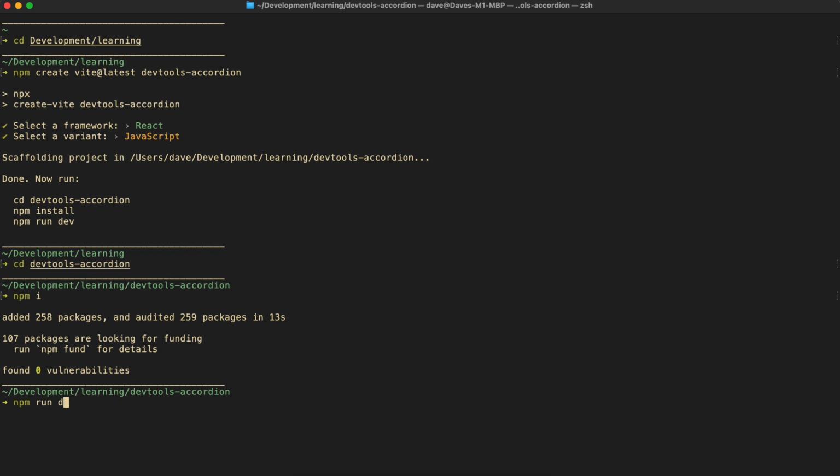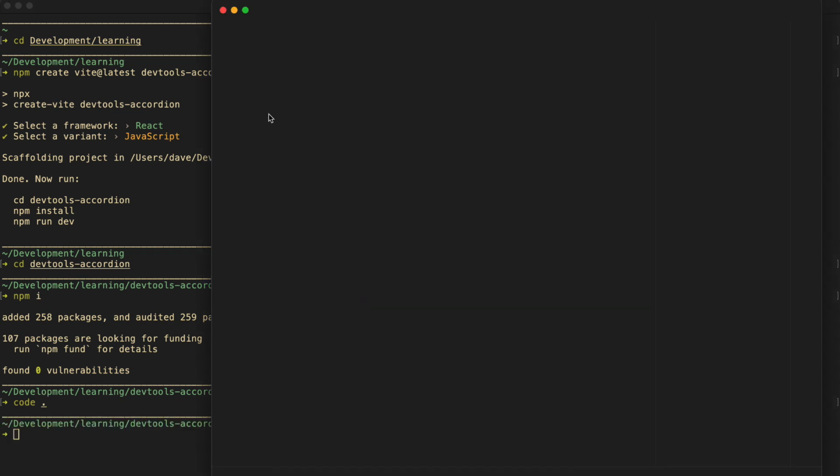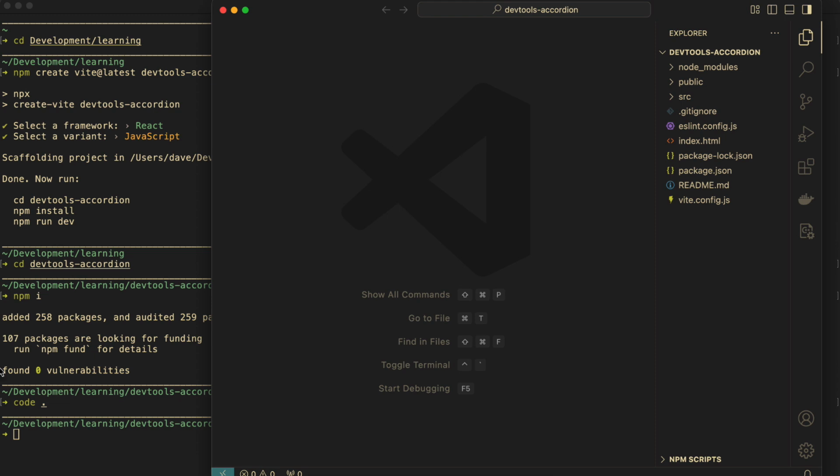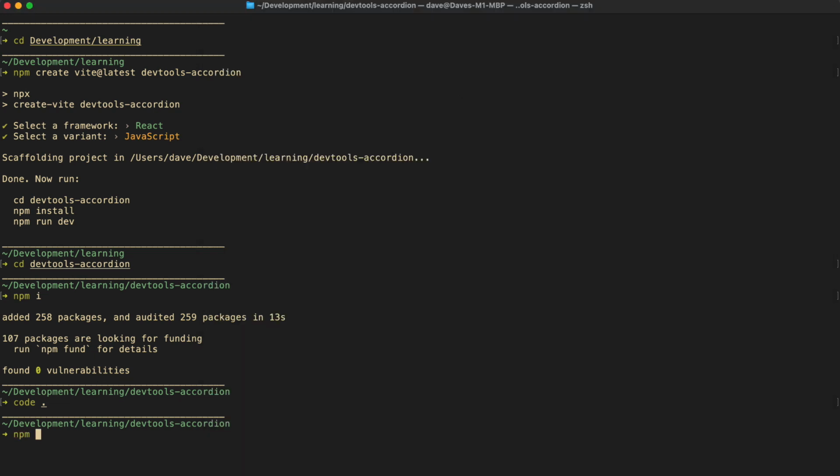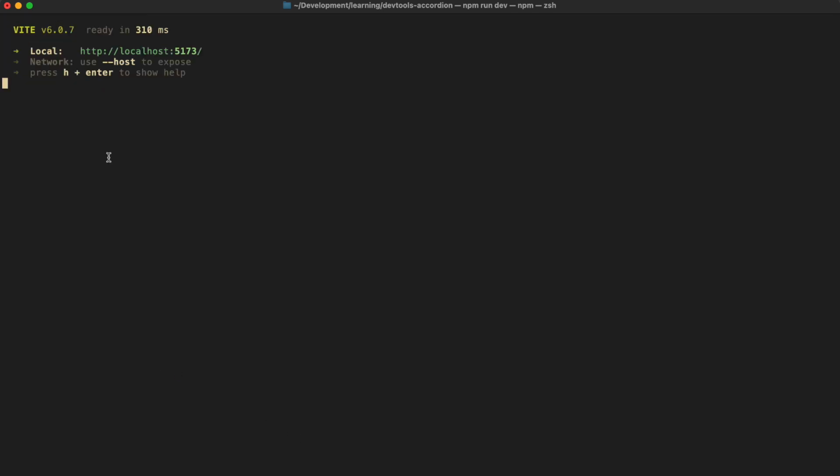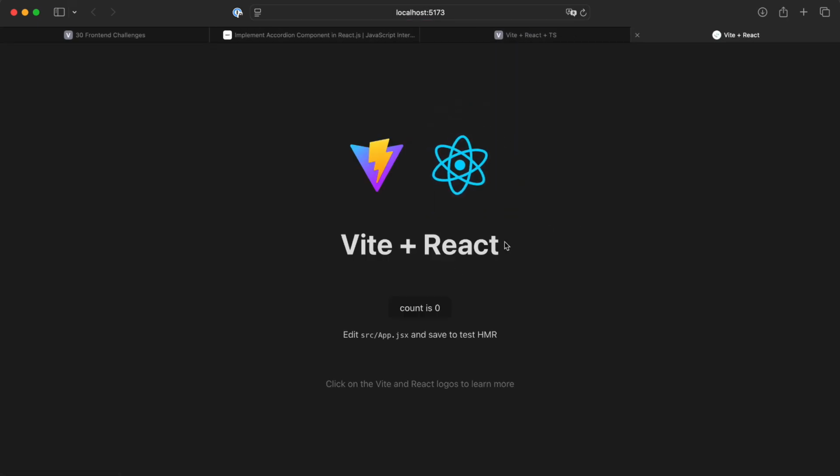And npm run dev. Now, before that, I do want to open this into code. Otherwise, I'll have to stop it and restart it. Okay. So we're going to open that into code right here. And now we can go back, npm run dev. Okay. And it's going to fire up. We can click on this and we get our app.